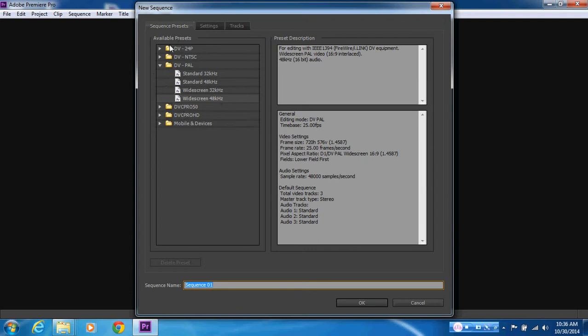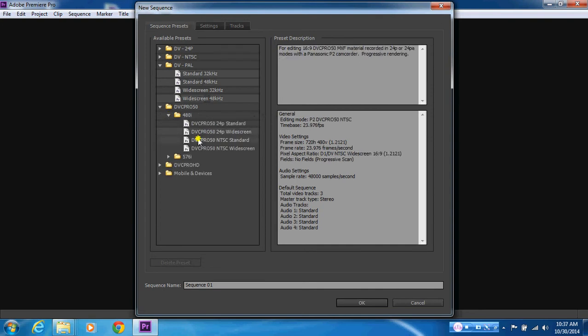For example, looking at DV PAL, we have a widescreen at 48 kHz, so this is referring to our audio, our 16-bit audio, and the widescreen referring to the 16:9 ratio. Underneath here we have our video settings, so our frame size 720 wide by 576 high, 25 frames per second. This is the information that we're given, and you'll see that this will change depending on whatever preset we choose to work with.